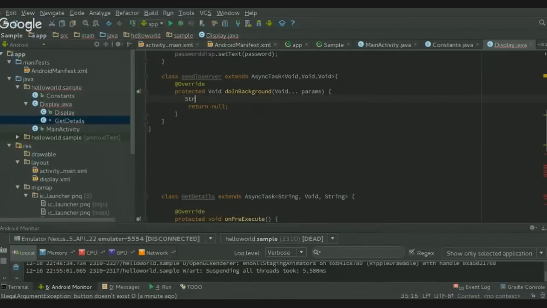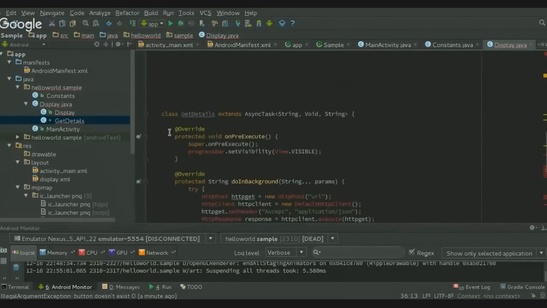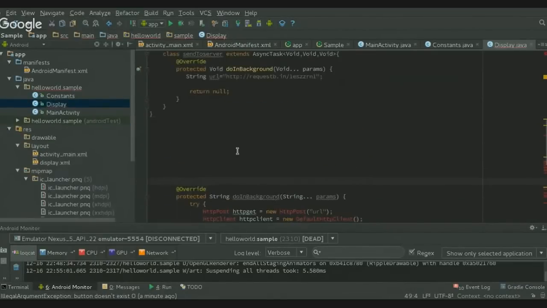So I'm going to have a string called url equals. I'm going to copy paste the URL from the request bin that I created. So this should be your server's URL. So request bin URL, and then I'll delete this. So I'm going to create an HTTP request. You can use either HTTP GET or HTTP POST. I'll use HTTP POST. I'll use HTTP GET.